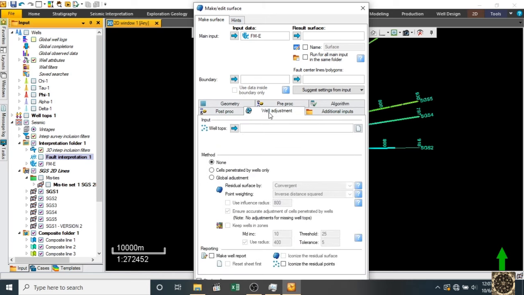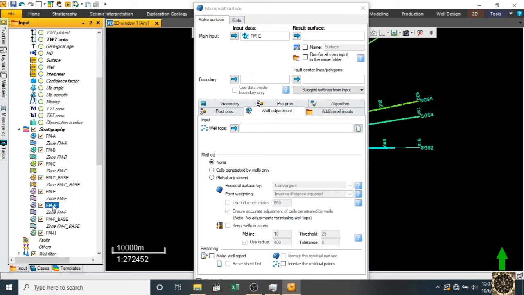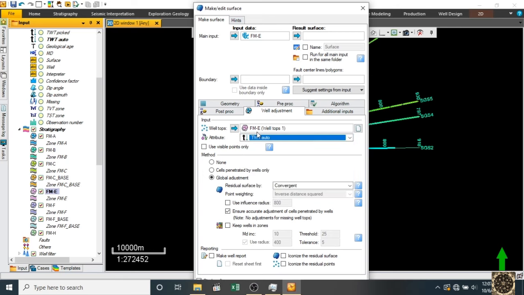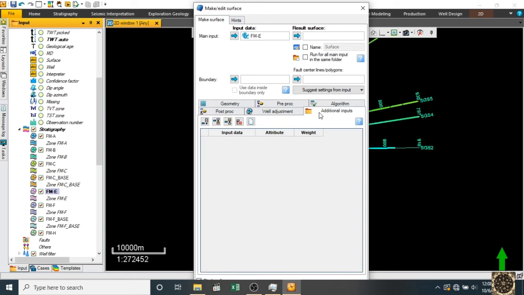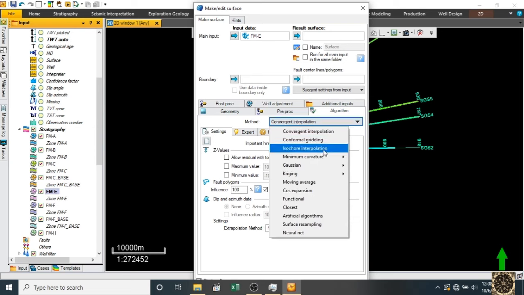Okay, now there are well adjustments. So well tops, let me put the well top formation E. There we go, it's 2-way time. Because our horizon is in time, we'll adjust this with the time. You can adjust that, or you can create it using the grid. You can use algorithms like convergent interpolation, conformal gridding, ISO interpolation. You can use any of these. You can Google these terms and find the algorithm behind them.